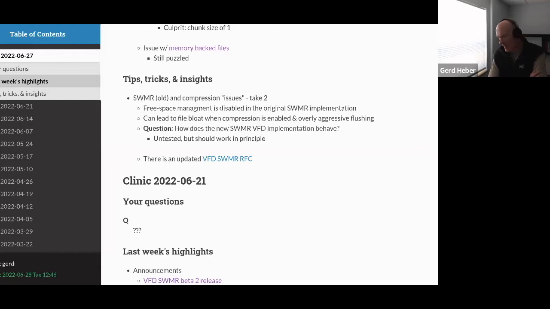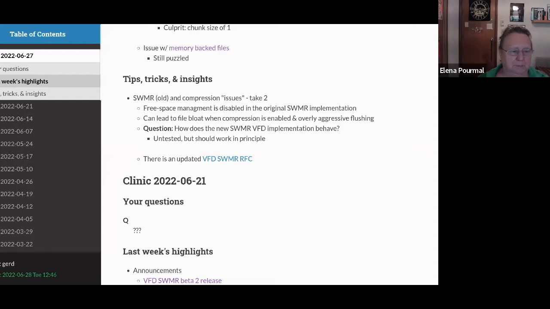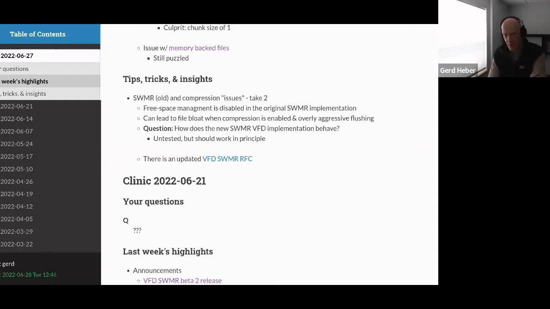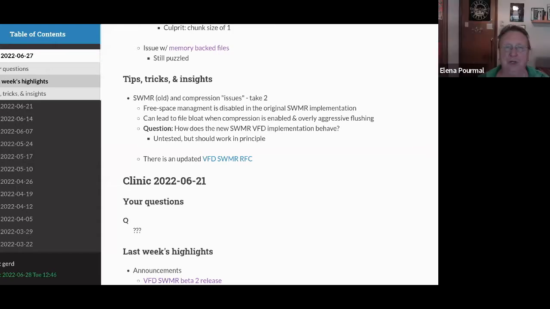So which means that this problem should magically disappear. I mean, performance might be bad for other reasons, but this problem in principle does not exist with VFD SWMR. So we will test it and see if it's really true and works. But yeah, I checked with him too, so that's why I jumped in.